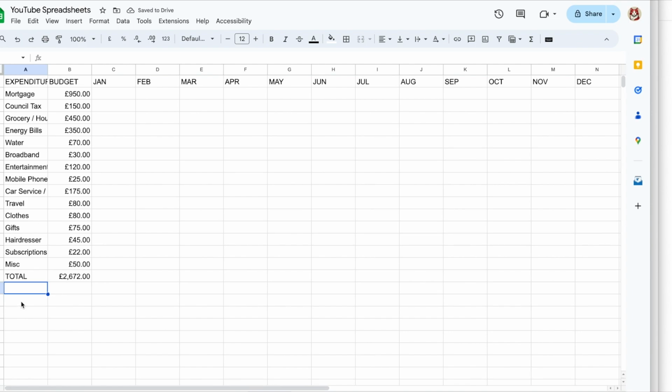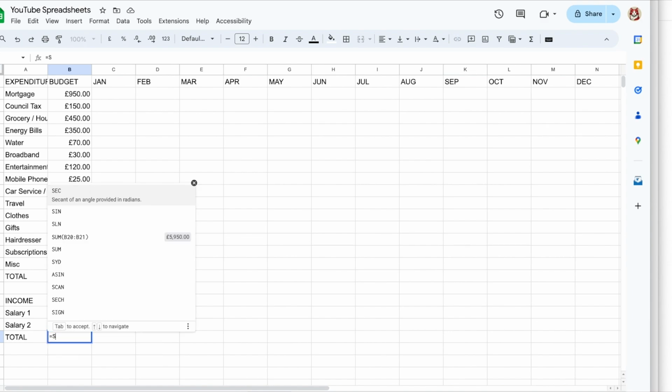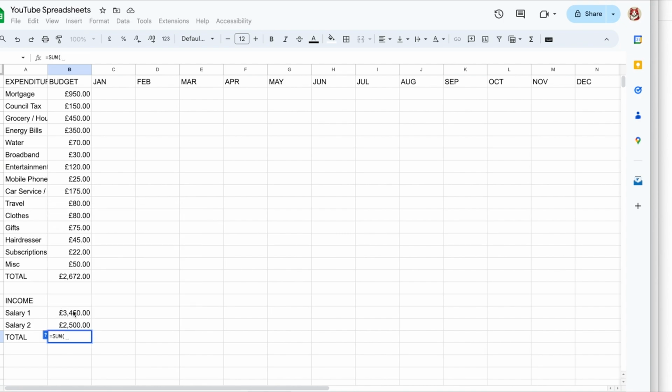Next, we need to add a section for income. Add the title, then list each income item as we did with the expenditure. Again, we need a total. Click the equals sign, type sum, and open brackets. Click on the first income figure and drag down to the last figure in this section. Release the mouse button, then close the brackets.